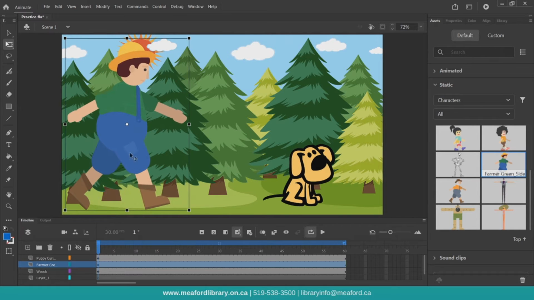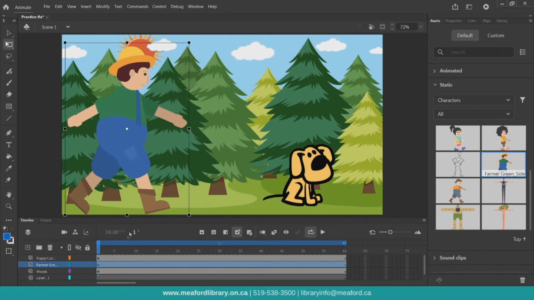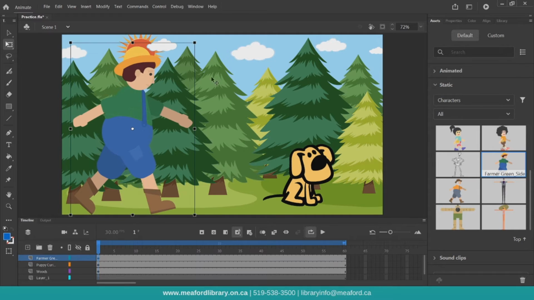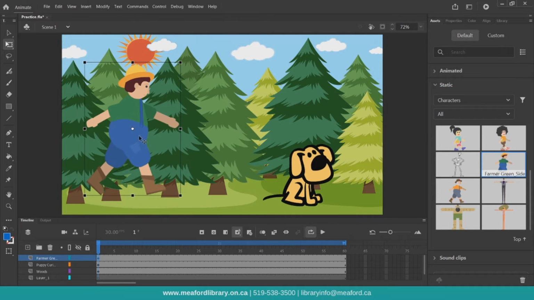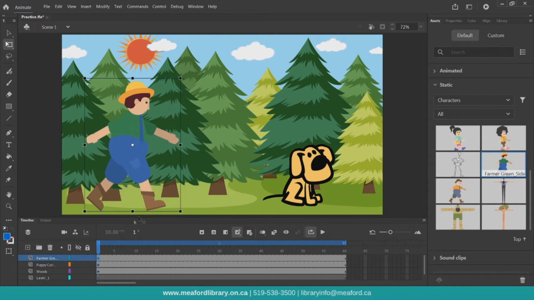We can also see the puppy is in front of the farmer, but we want the farmer to be in the foreground. So we can click and drag the farmer layer to the top to move him to the front. Next, we'll just resize him using the free transform tool and holding Shift while we click and drag.